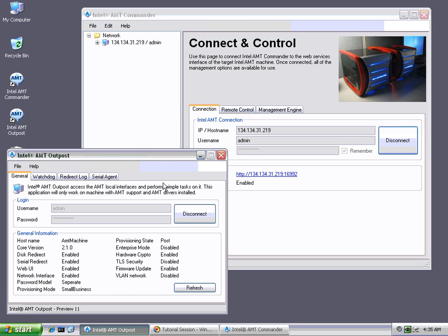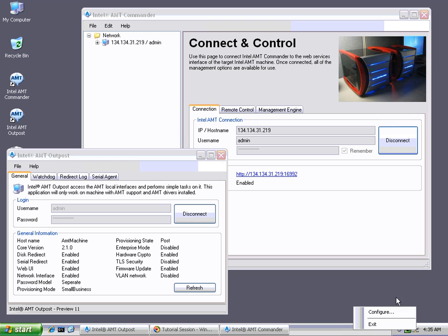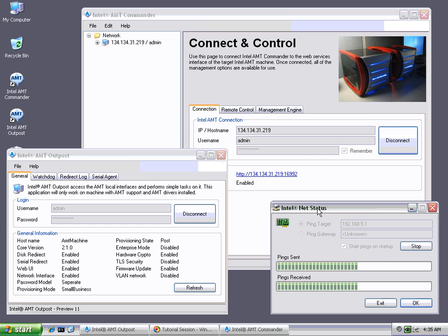In addition to these two applications, I have in the corner here an application called Net Status, a little application that basically pings my gateway constantly. So there's a gateway here on my network, and it's constantly pinging that gateway and receiving a response from it. The reason I'm running this application is that it will tell me whenever it loses connectivity to my gateway. So it will show that I'm having an impact on the network policies through AMT. So let's go ahead and get started.